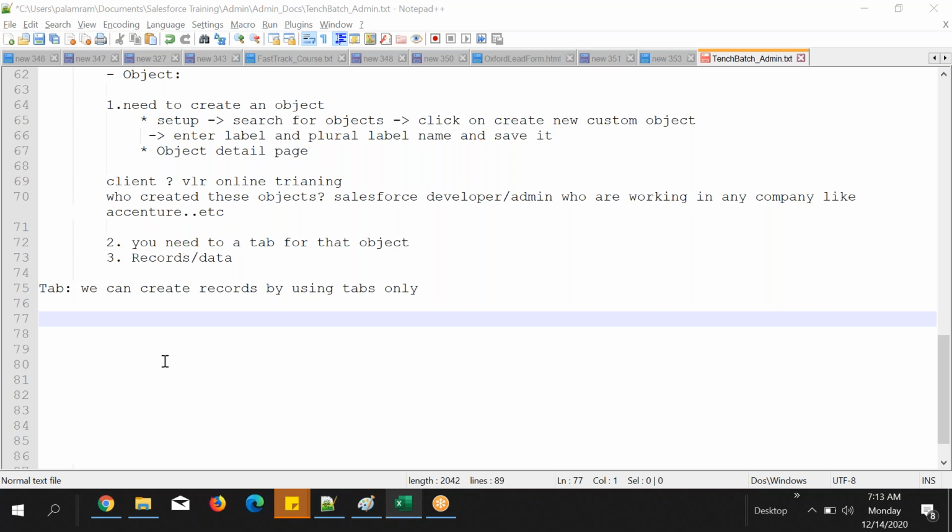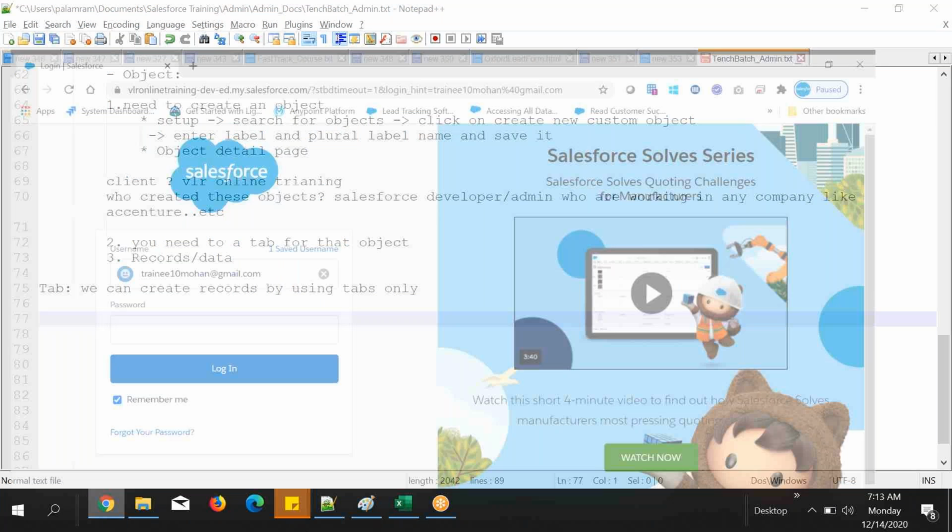And can we create records without a tab, except manually? Yes, we can do it by using coding, and also by using Data Loader, the import wizard, and some other tools. That we are going to see later, not now. And next, what is an object? It is an entity. It is used to store the data and fields, everything. Okay, good. That we have seen.